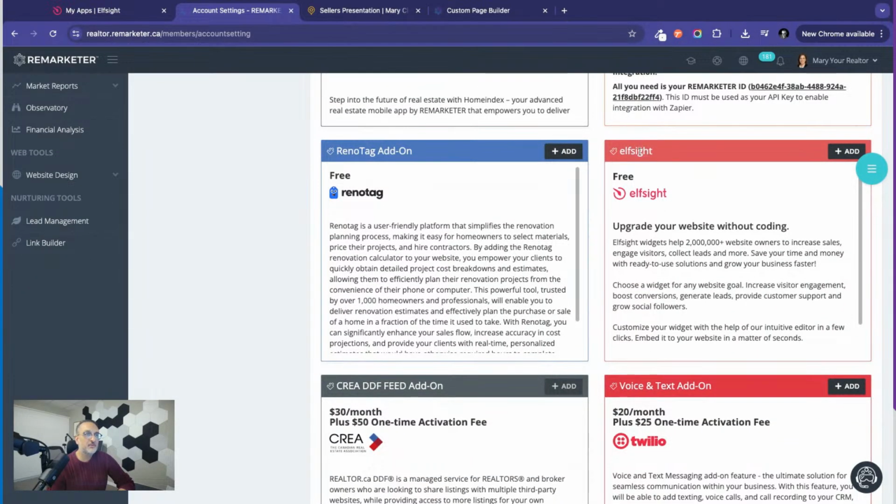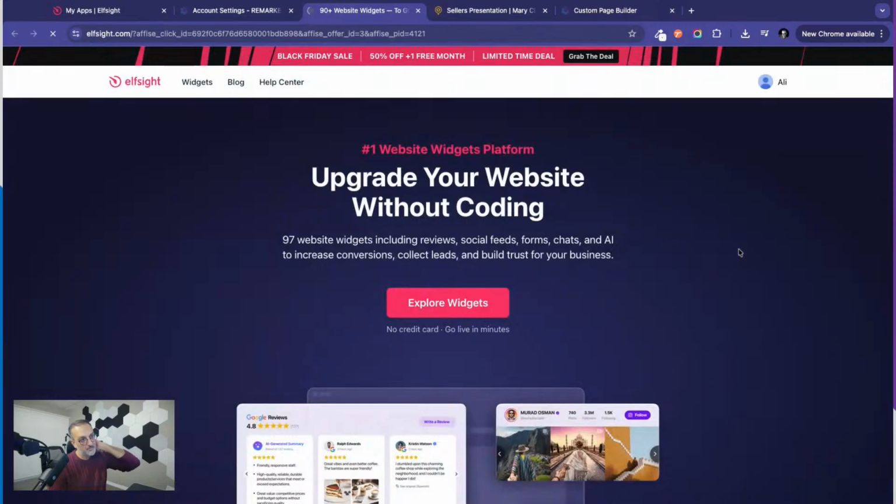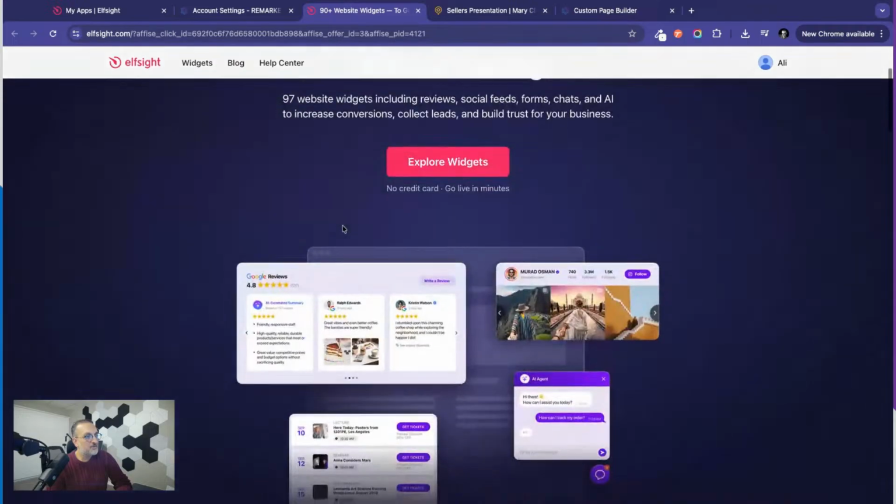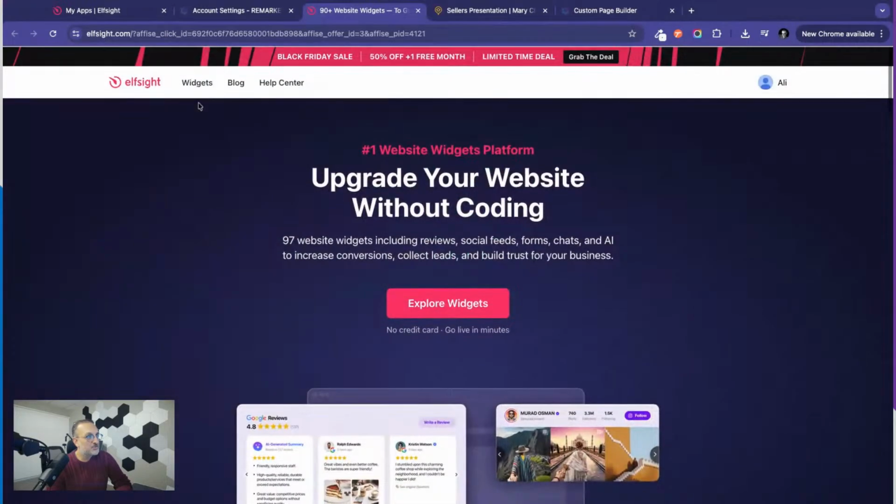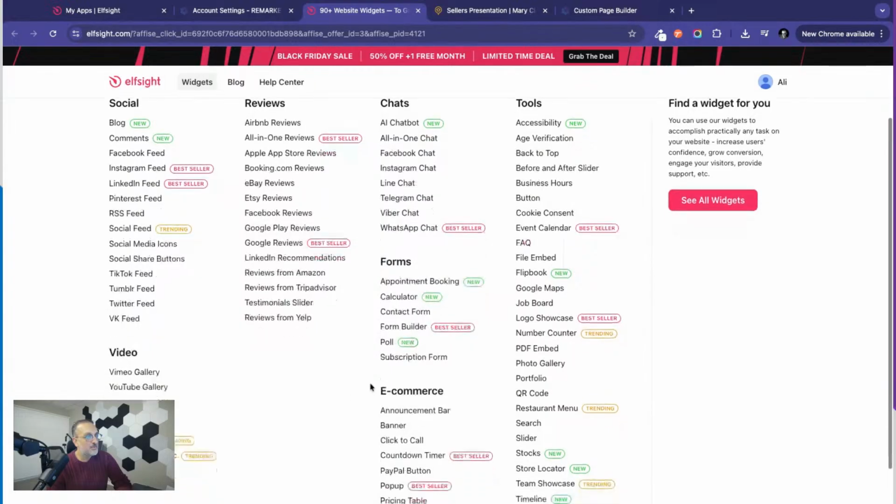It's called Elfsight. So what we can do is that we can connect our platform with widgets that are configured on Elfsight. All you need to do is click on the add button, and the connection is going to be made between your account as well as Elfsight. Now, Elfsight is a platform that provides you with a load of widgets. You see, these are all the widgets that are available.